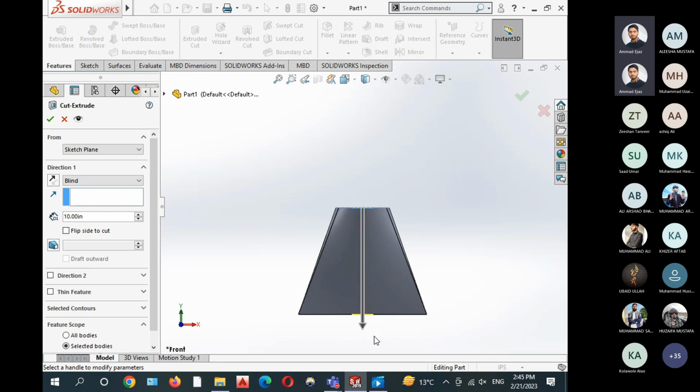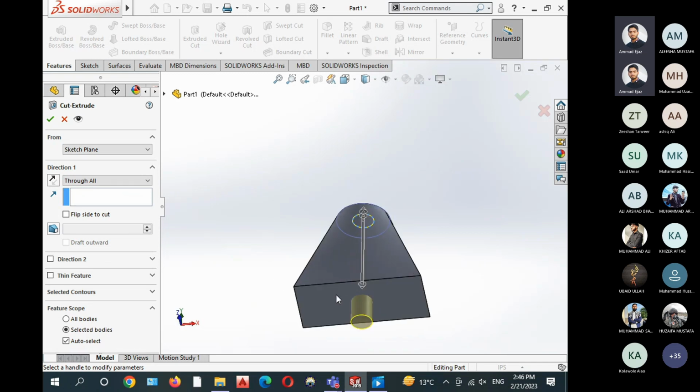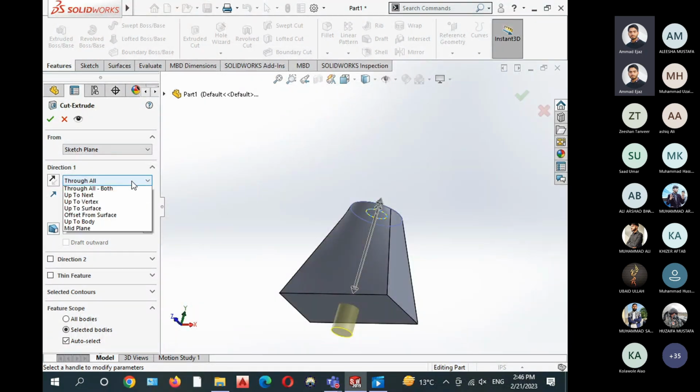What is blind? Blind is an operation that needs to be defined by a dimension. Like I want a blind hole of about 7 inches and about 2 inches in diameter, and hit the OK operation and it will create a hole. Next, in direction 1, we have through all. What it will do, it will automatically detect the geometry and it will create a hole through all your geometry.